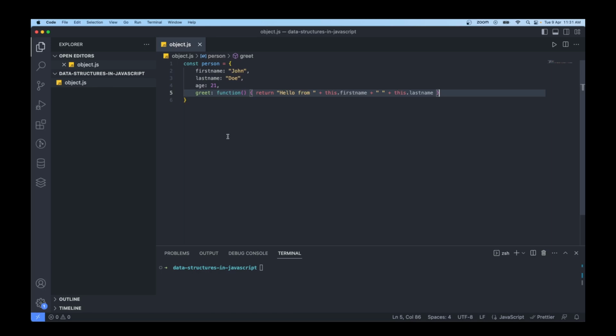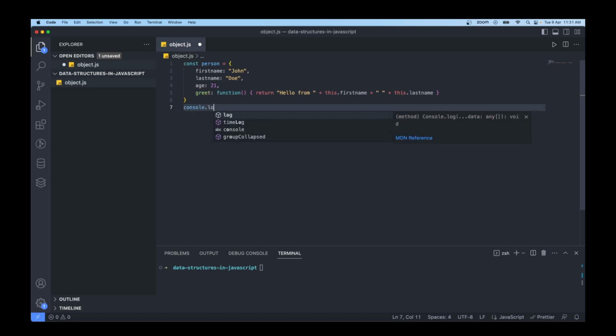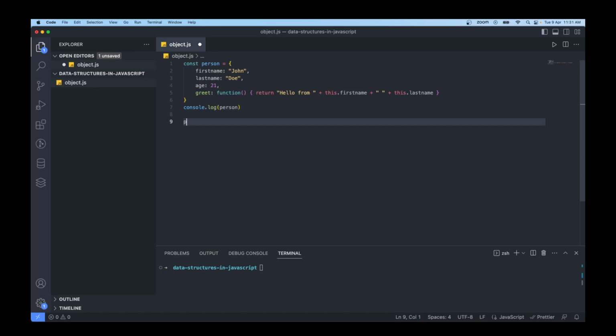The key will always be either a string or a symbol. I'm not covering symbol over here, but you can go ahead and create a symbol key if you want. And if you just want to print this object, it will show you all the things it has. And if I run this person.greet with a console.log, it should give me this message. So let me just run this.